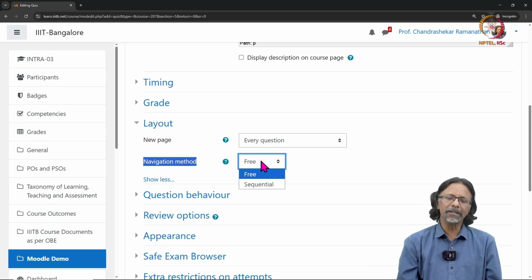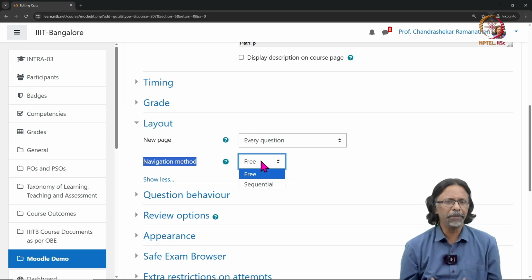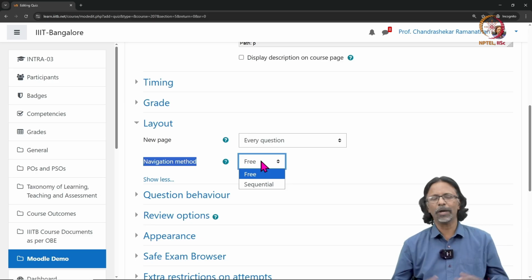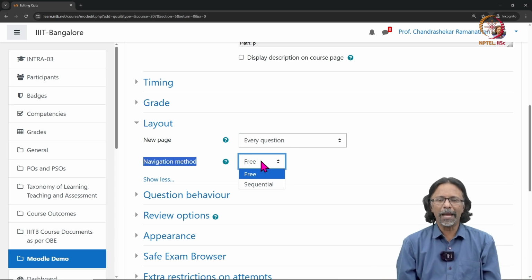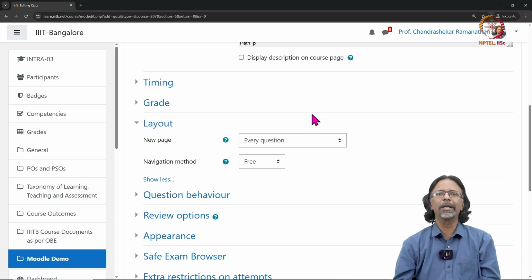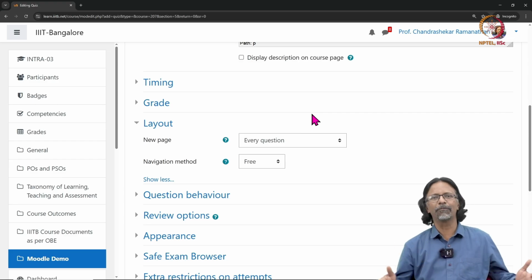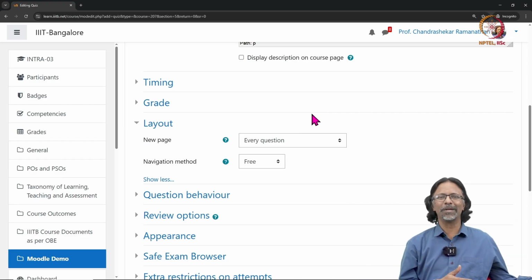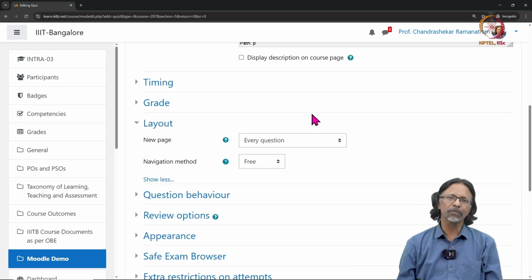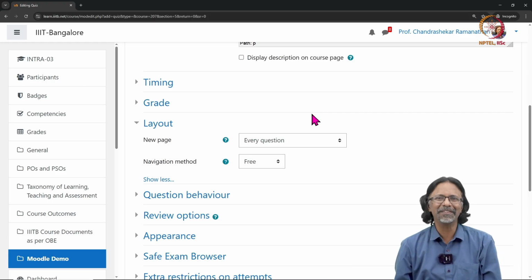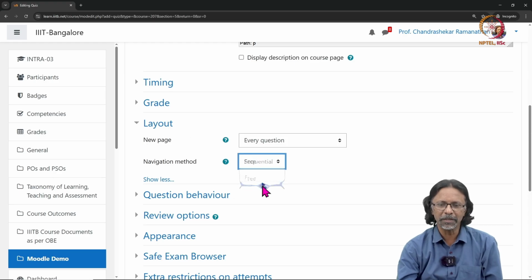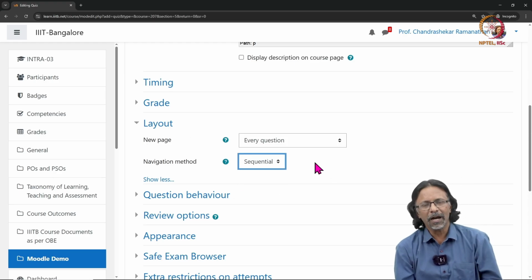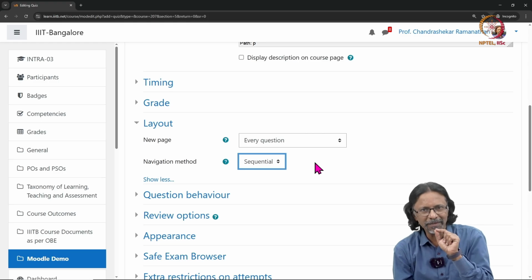That setting is not a preferred setting, especially when you have students sitting close to each other in an examination hall. What may happen is that a student who has quickly answered all the questions may go back and forth and reveal answers to the questions to their neighbors, which is not a very desirable situation. So typically in your examinations, please remember to set it as sequential.